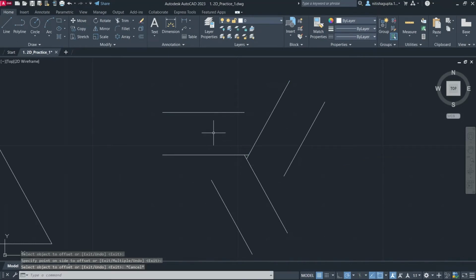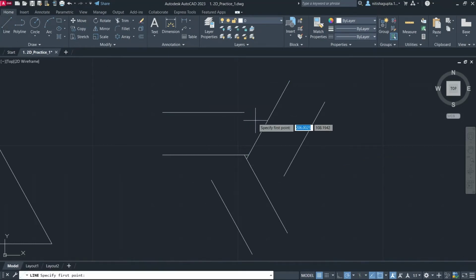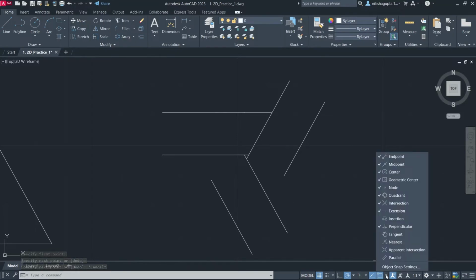Now let's just join these lines. We'll take our line command. We will extend and take the intersection of these two lines. Again, if you are not getting the intersections of these points, come to this drop down and make sure you have selected the intersection snap.